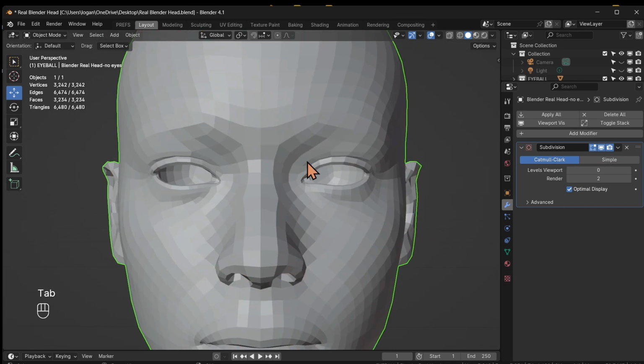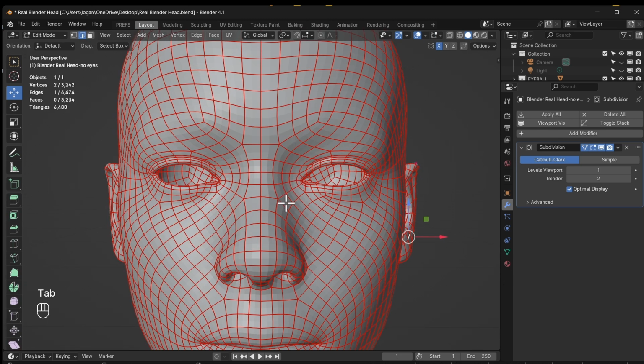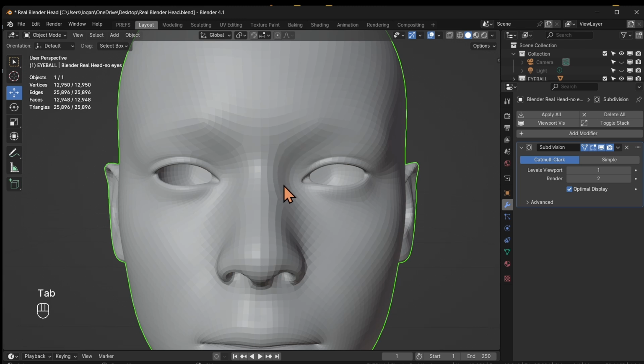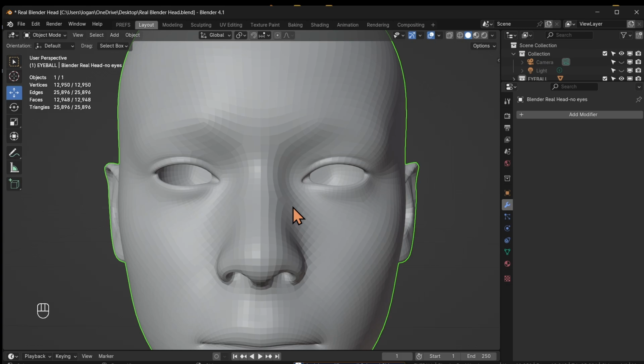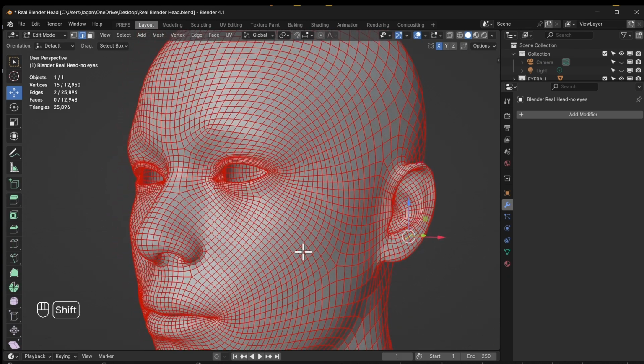Going to object mode, it's starting off here at 4,480 triangles. Turn that up, and see, now it's been multiplied by 4. Now it's 25,896 triangles. Now we go into edit mode. We're not going to see a difference until we apply it. So I'm just going to apply this right there. Now we go back in edit mode, and you see the geometry has become a lot smaller.